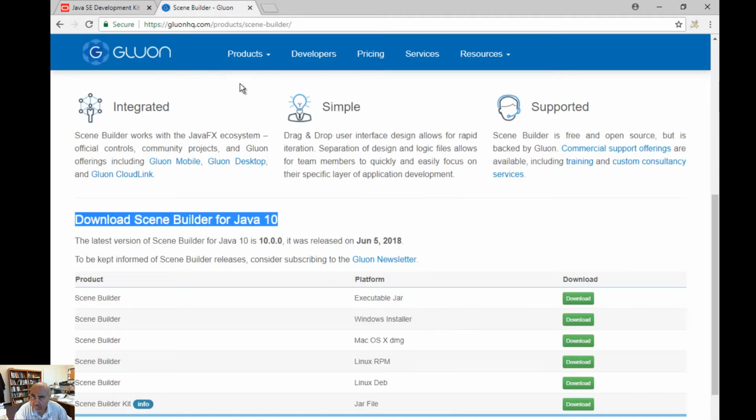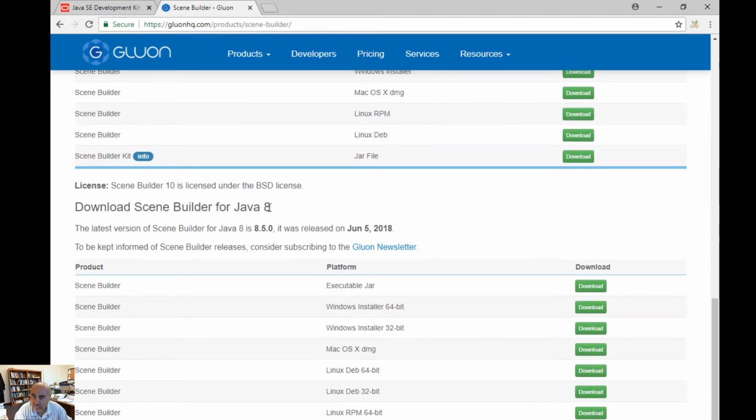Now remember, the Scene Builder is not only restricted to Java 10, you can also do it with Java 8. So if you already have Java 8 or the JDK installed, you can also do this one. So I can download the 64-bit version of the Scene Builder for JDK 8. It really depends upon which one you would like to use. It would work with both.